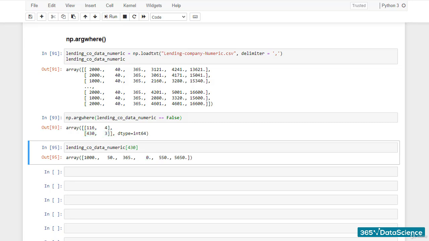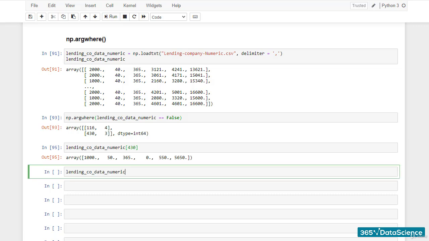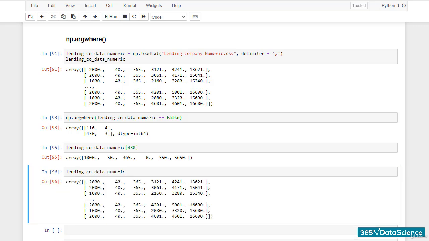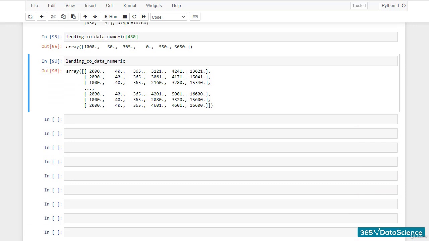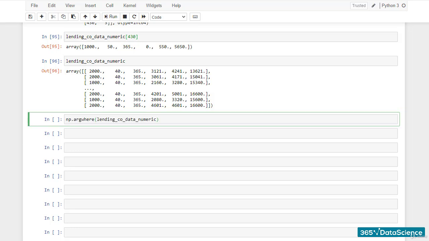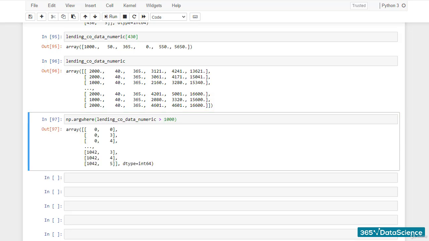Great! Now that we know that the function works as intended, let's quickly display the dataset once more and dive into why it's so handy. The argwhere function is very useful because the condition doesn't have to be equal to 0 or not equal to 0. It could be any mathematical condition. A comparative one, like greater than 1,000 or smaller than 1,000.